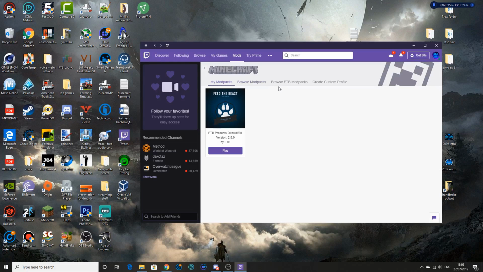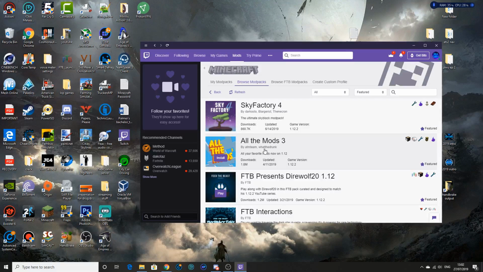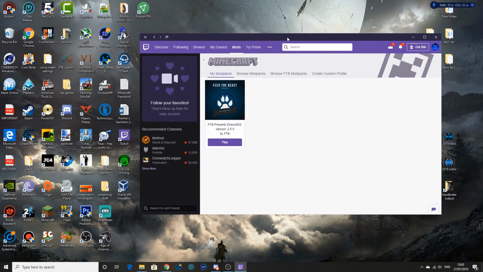From here we also want Feed the Beast, but you just click on this browse mod pack section, and all the mod packs that are available to download will be in this section. You'll probably just find the mod pack you want. I'm going to be using the Direwolf 20 pack that I also use in my Quest for Plum Lab series. Click on this, and it will probably say install if you've never installed it before. Just click on install, and once it's installed it will appear in the my mod pack section. So that's how to get the actual client running using the Twitch launcher.